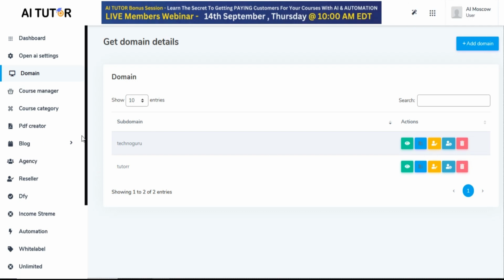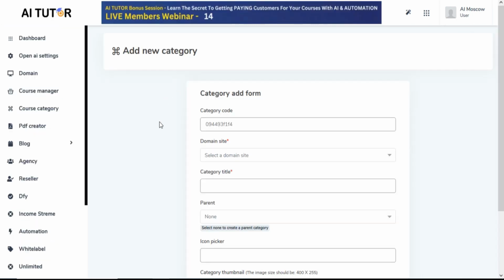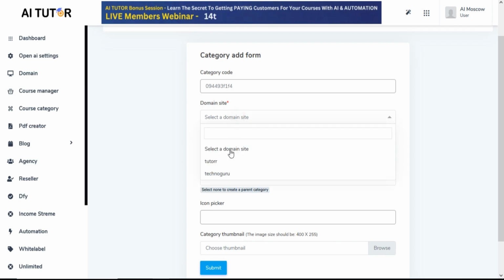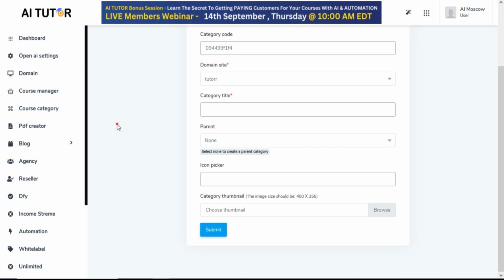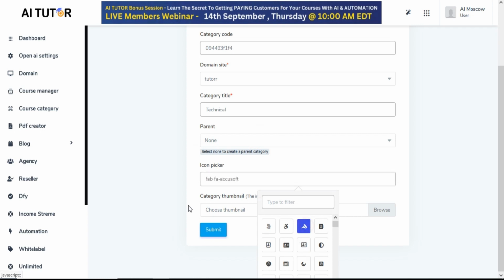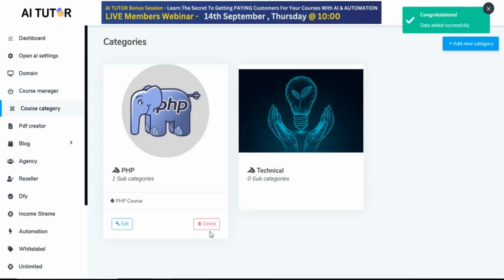Now go to the left menu and click on Course Category. Now click on Add New Category. Now fill all required details like course domain, category title, parent, icon picker, category thumbnail. Click on Submit and your course category will be added.